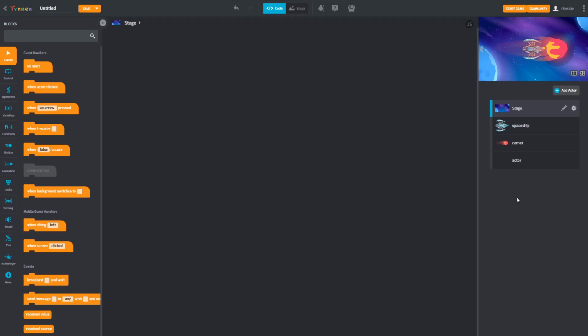Next I'm going to adjust the size of the actors. We want the spaceship to be small, so I'm going to use something like 25. The comet should also be small, but it doesn't really matter because we're going to end up randomizing the size. For now I'll put in 20. I'm also going to move it off screen so we don't see it. Awesome.